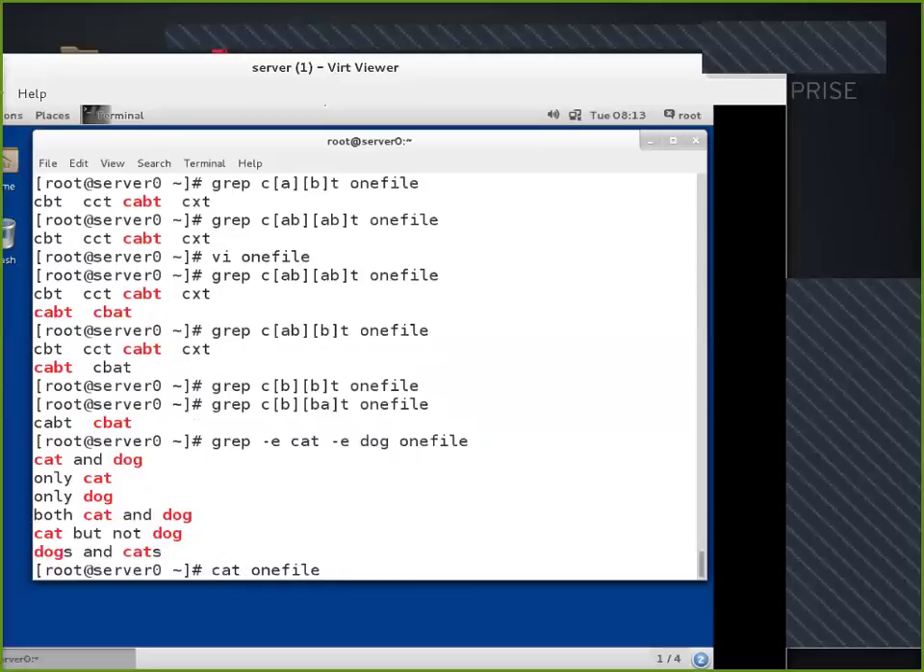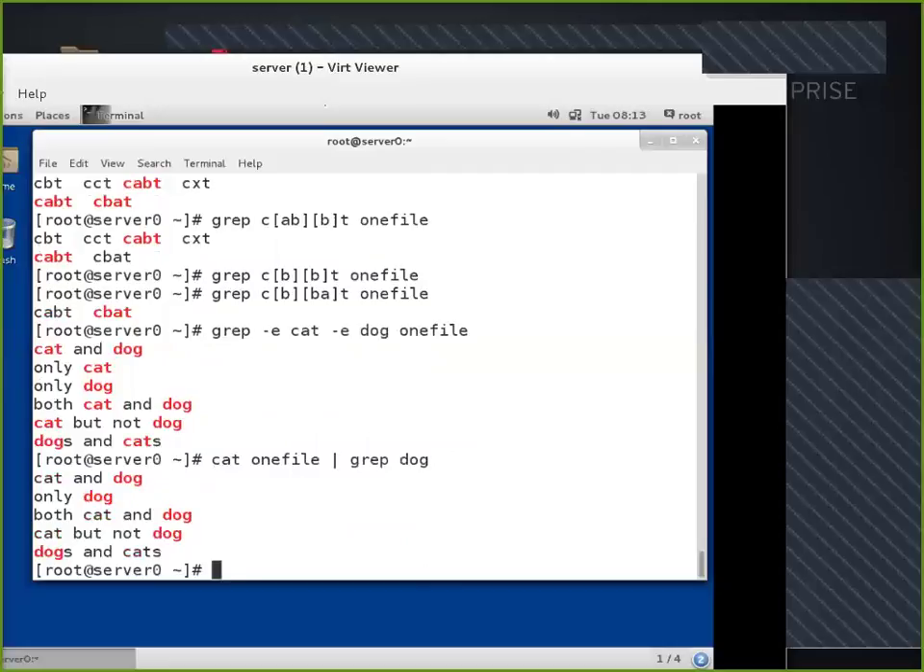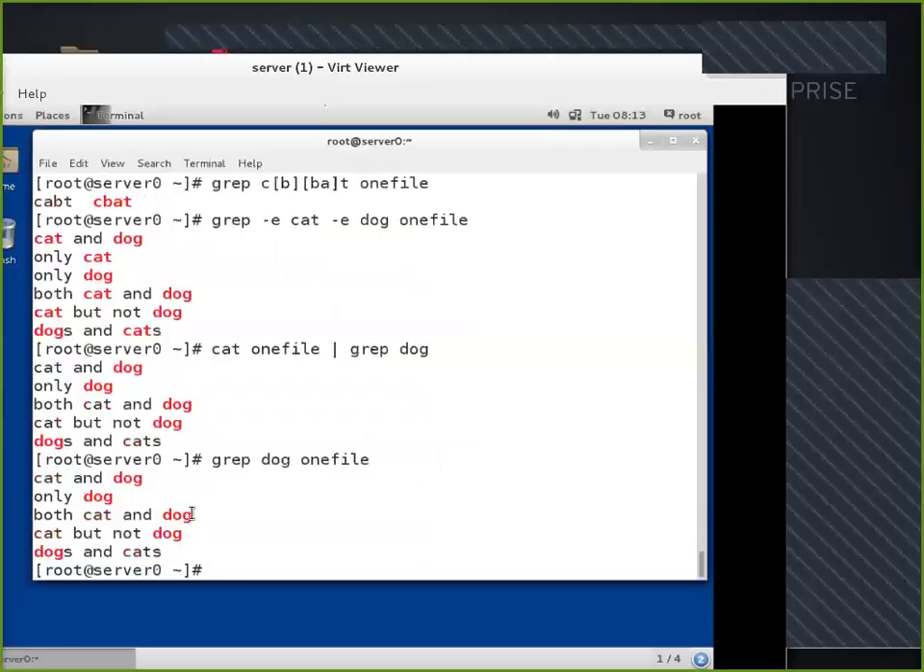Cat, then grep. These both are the same; you can observe this result is the same as this result. So what I am doing actually is listing the file, and in the output I am searching for dog with the pipe symbol. Whatever output I am getting is redirected with the pipe symbol. This is called piping: the output of this command is piped to this command as input.